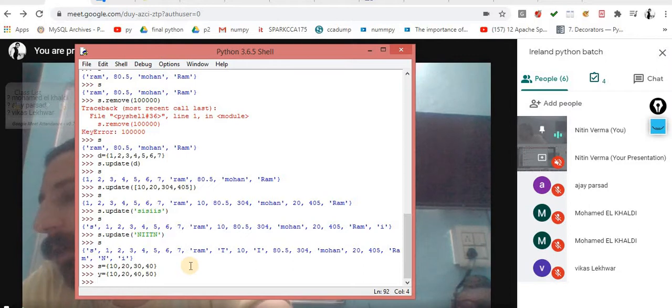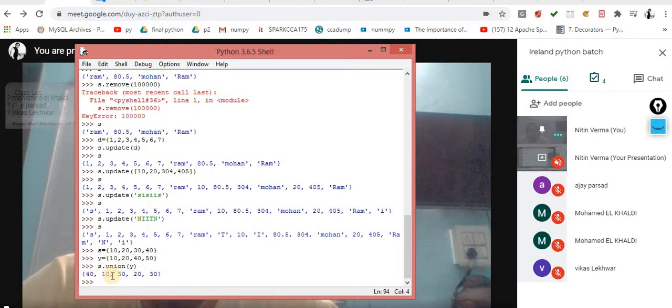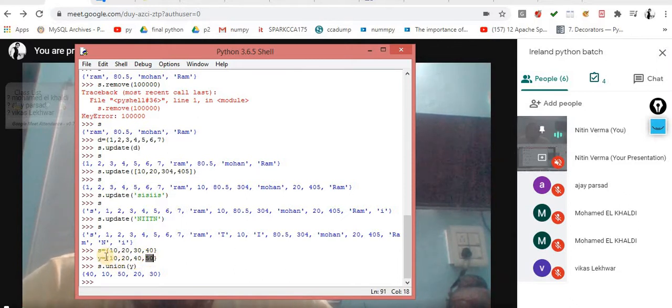For union, there are two ways you can use it. One is S dot union of Y. After the union of these two, you can check: 10, 20, 30, and 50. Union basically means combining these two.